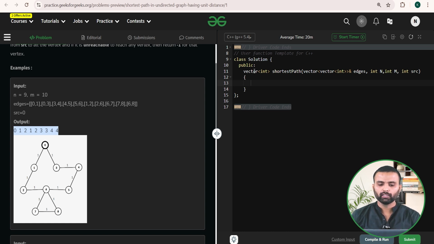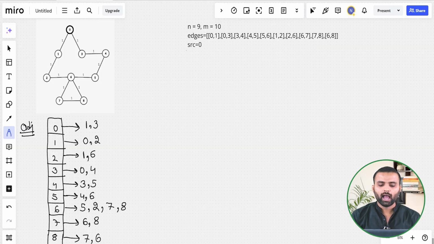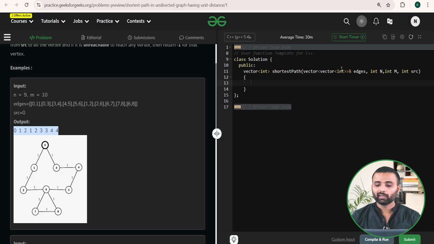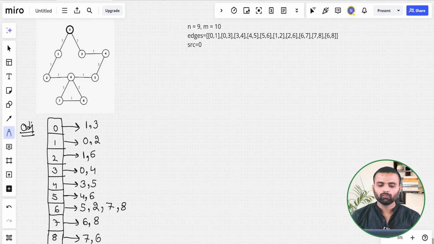So let's see how we can solve this problem. As we see in the problem, we are given a vector of vectors. So the first thing we have to do is convert that vector of vectors of edges into an adjacency list. I already converted that part. As it's an undirected graph, we just have to convert it like this. I hope you know that.